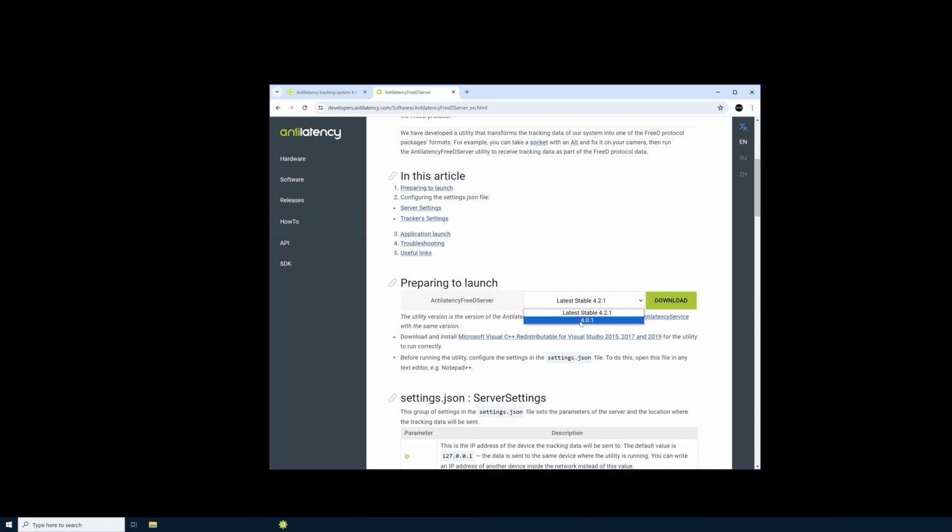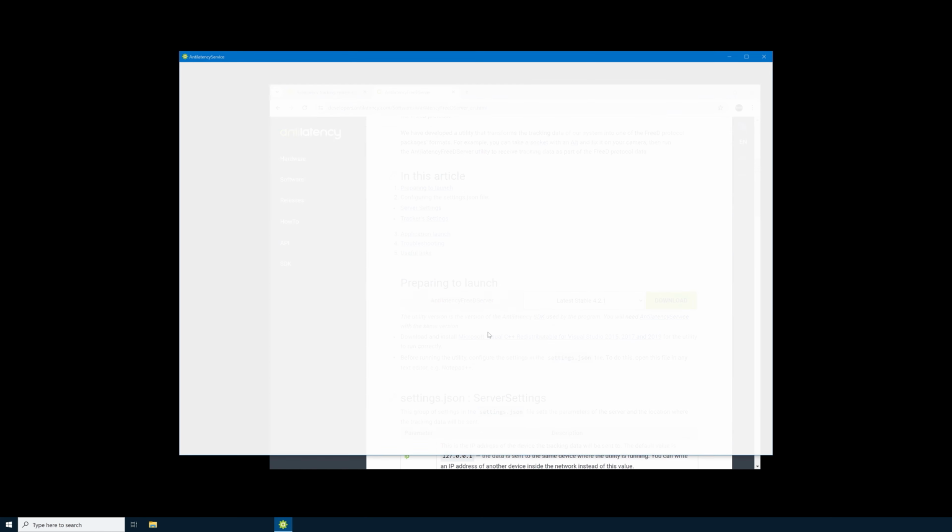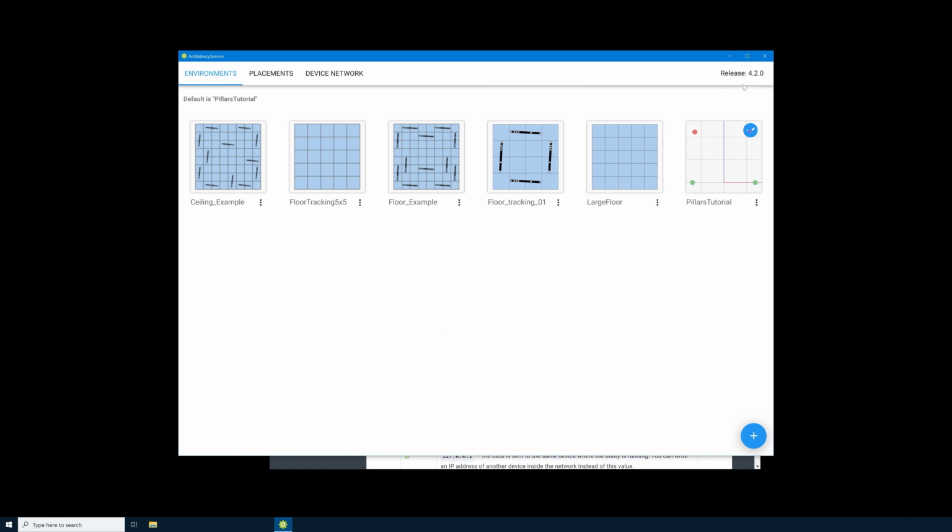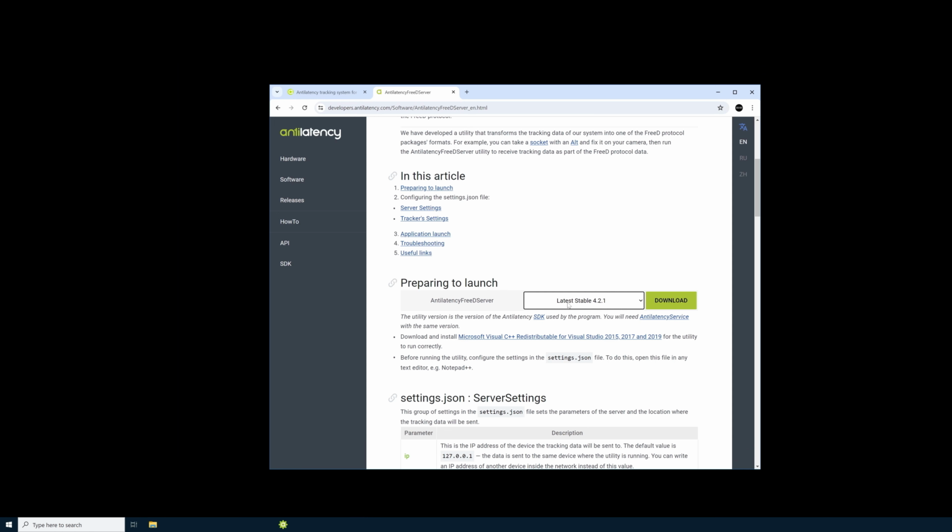In order to run the Anti-Latency FreeD server, you'll need the anti-latency service with the same version number. I covered the basic overview of anti-latency service in another tutorial, but I will quickly open my anti-latency service to show you that I am running the release 4.2.0. Once you select the FreeD server that matches your anti-latency service, you'll select Download. By default, this will download into the Downloads folder of your computer.